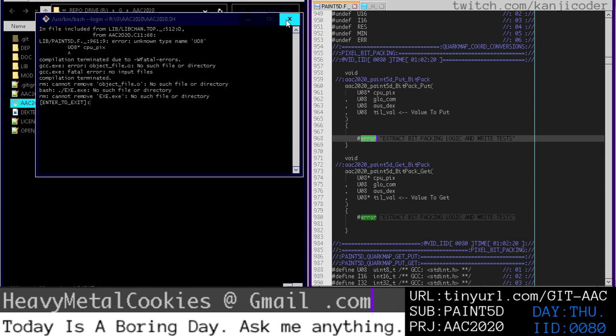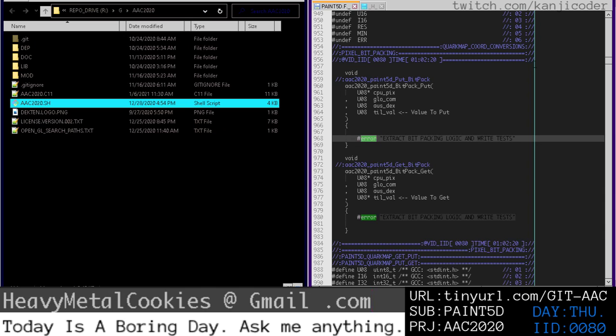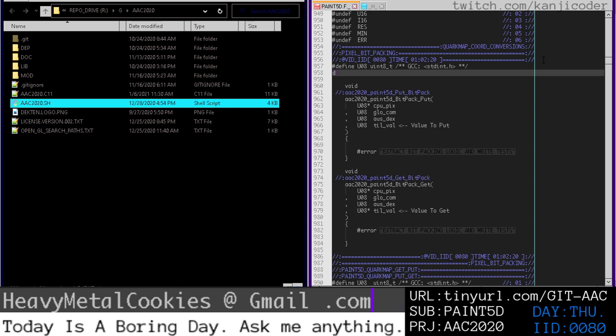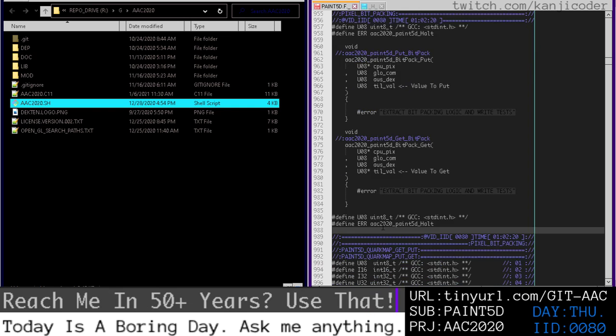do our exercise. Unknown types. So let's define the types we're working with. And we also need to define error. Alright, so undefine them at the bottom of this section.